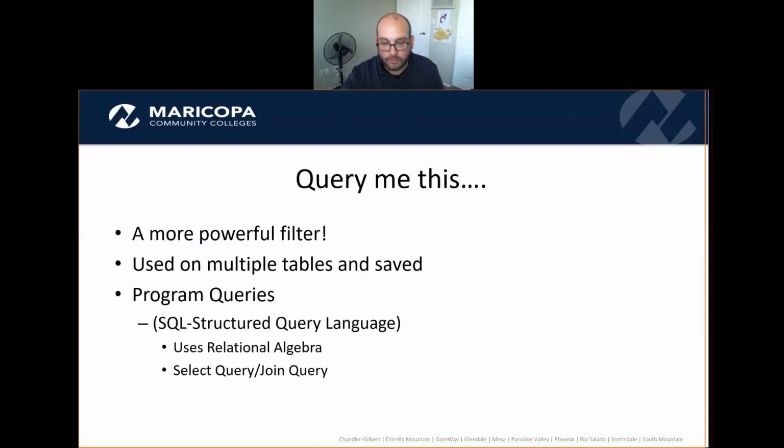All right, so thinking about queries, all a query is, is a very powerful filter. You can query a single table, or you can query multiple tables. And the best part is you can save that query for later. So that way, if you want to come back and look for similar or the same data, you don't have to do the work again. You just use that query that you already used.